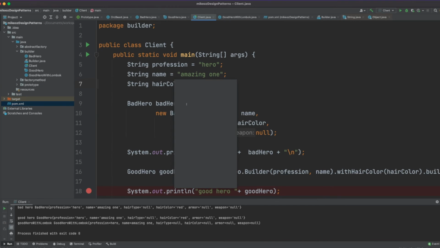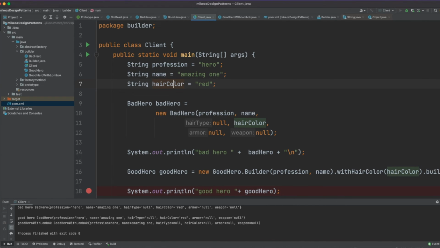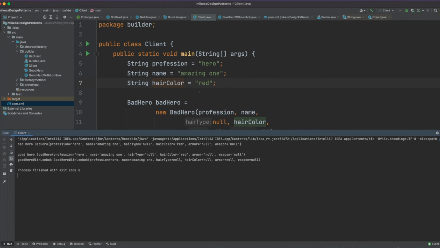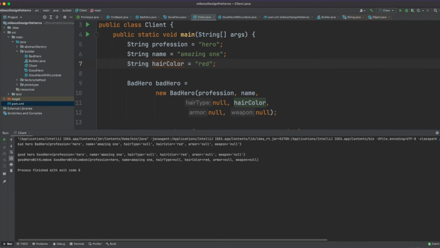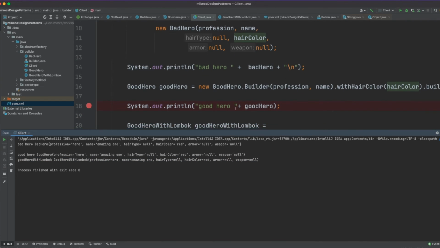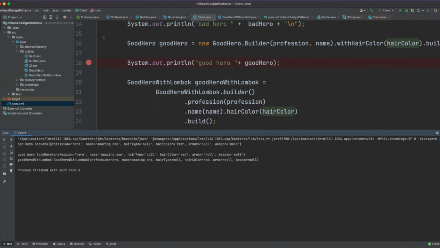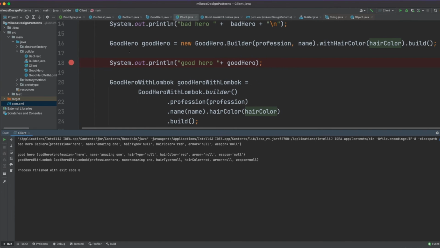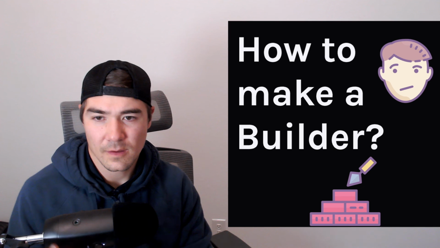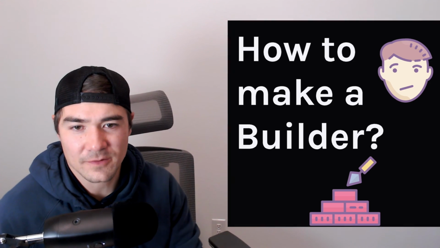Let me run this real quick just so you can see it. So this will do the bad hero. Then we have null for those three fields. We have good hero here, and then we have good hero with Lombok. So all the same result, but the builder pattern is much superior in the way that it's concise and flexible for any changes in the future. All right, so hopefully that made sense for how to make a builder.